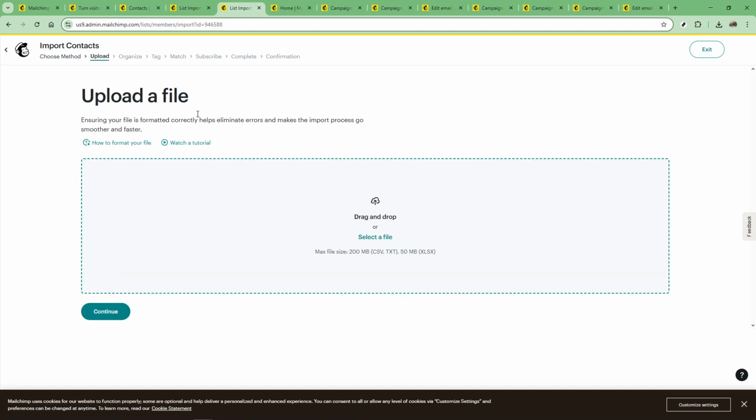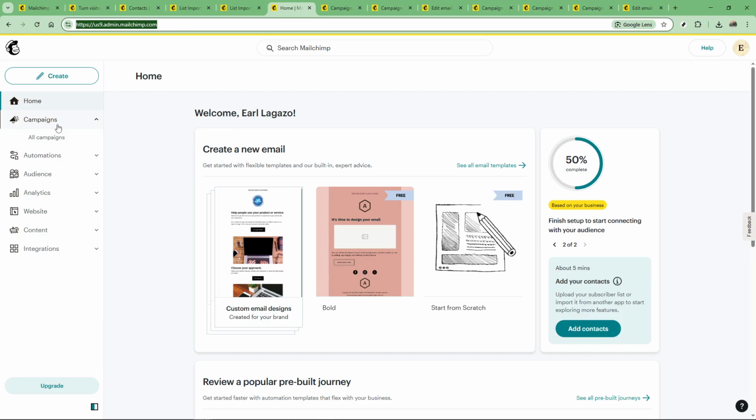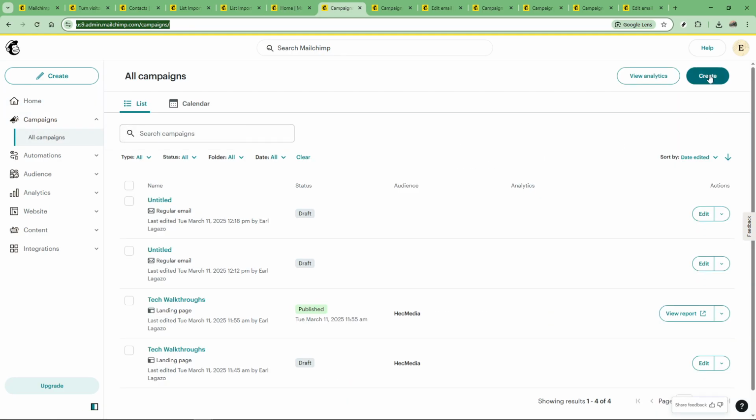With your audience in place, you're ready to create a new campaign. Head over to the campaign section, select all campaigns and click on Create. When presented with your options, choose Email, which will guide you through crafting your email campaign.